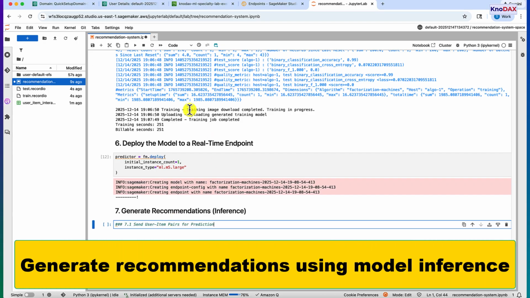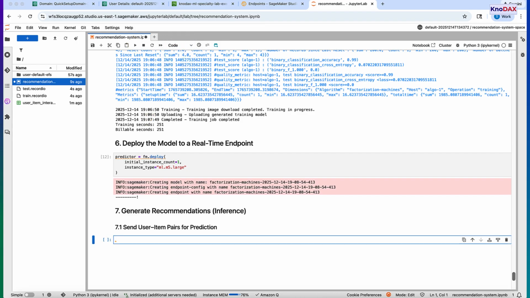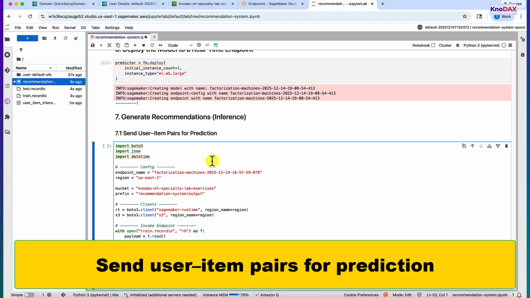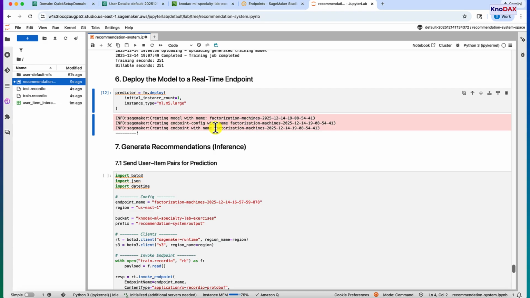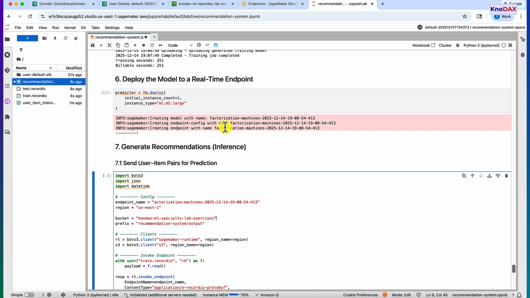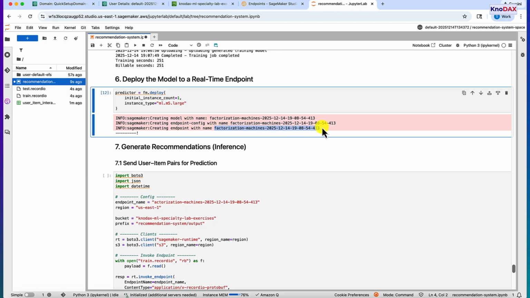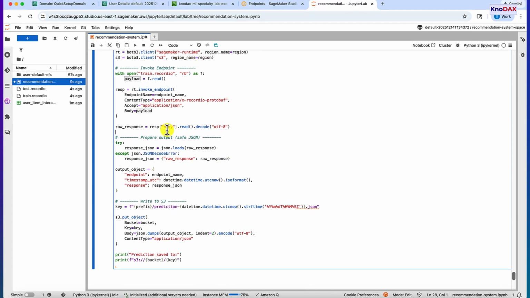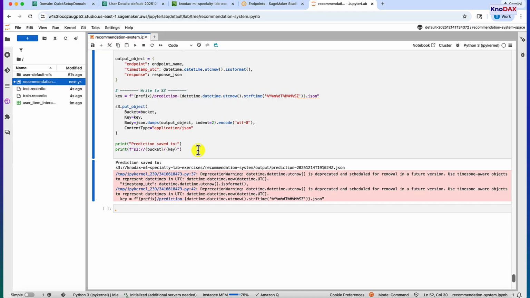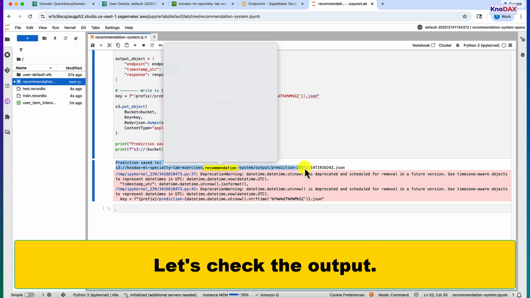Generate recommendations by sending user item pairs to the deployed endpoint. This code invokes the endpoint, safely parses the response, and stores the inference results as a timestamped JSON file in Amazon S3 for auditing or analysis. Review the output JSON.